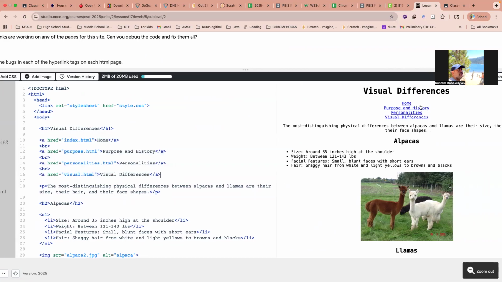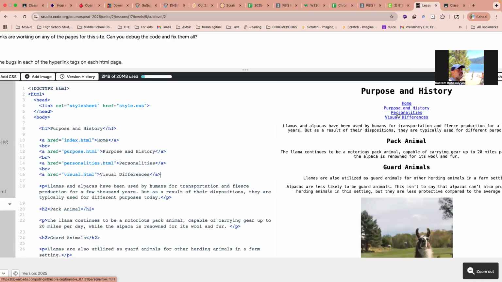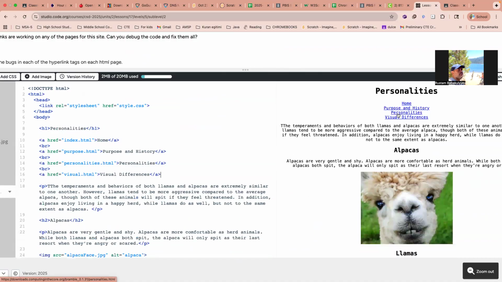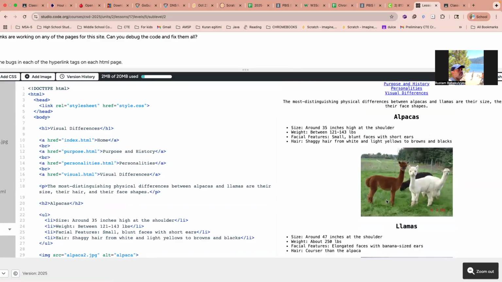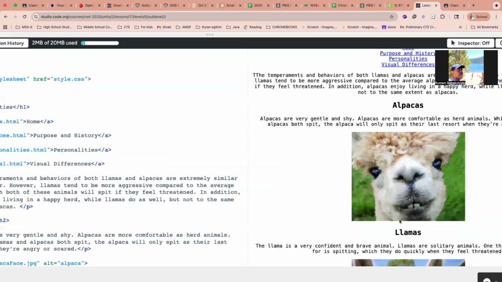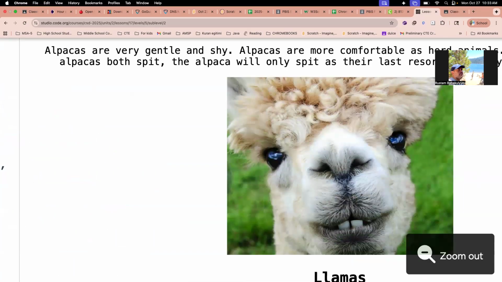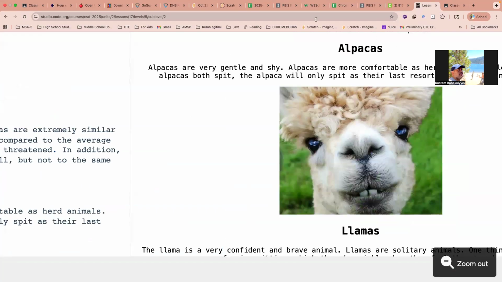Okay, now let's test it. Homepage, purpose and history, personalities, and then visual differences. Any questions?